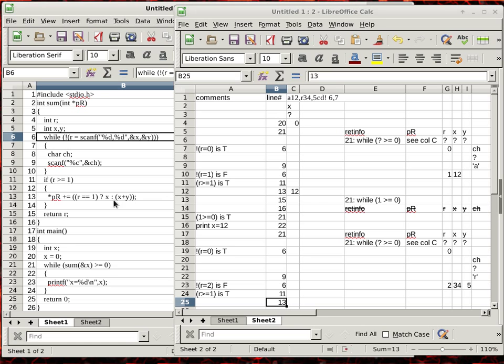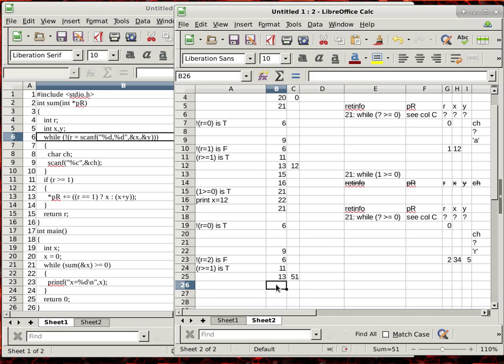And 39 is added, not just stored, but added to whatever value the PR is pointing to. PR is pointing to column C. Column C currently has a value of 12, so we're basically adding 12 to 39, and that should be 51. So right here on line 13, column C is going to be updated to 51.